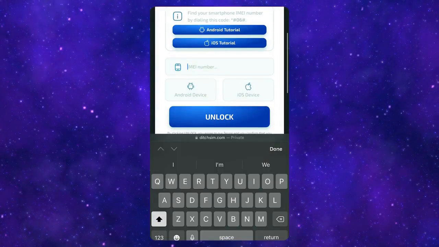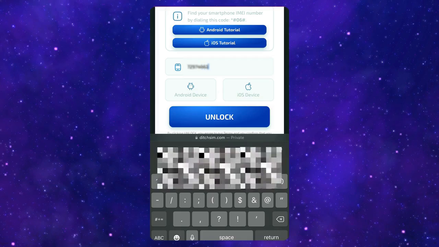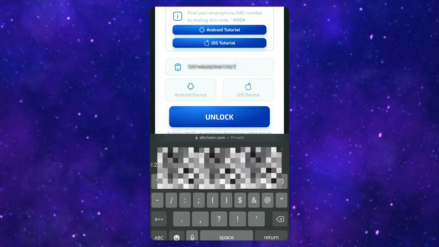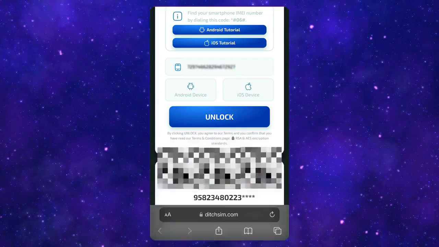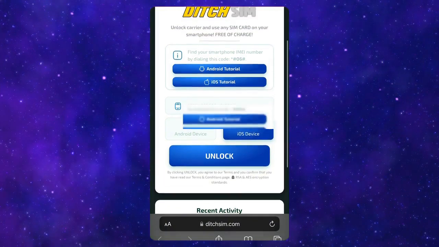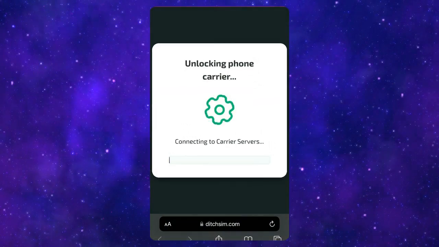Now note down and type that IMEI here. Make sure to verify your IMEI number ahead of going on to the next step to avoid any problems. Next, select the type of phone that you want to unlock. Mine is iPhone, so I will choose iOS device. Now press the unlock button to begin the process.